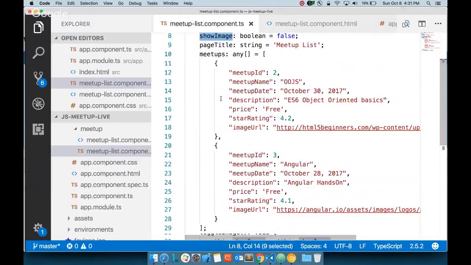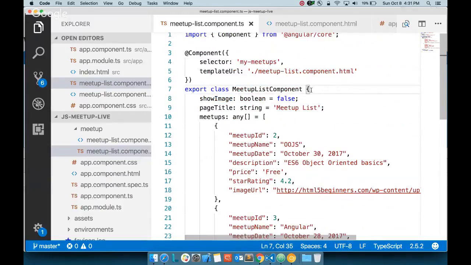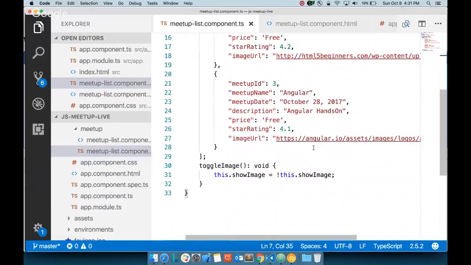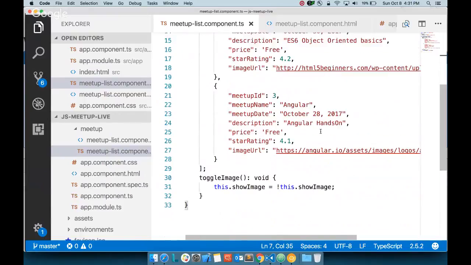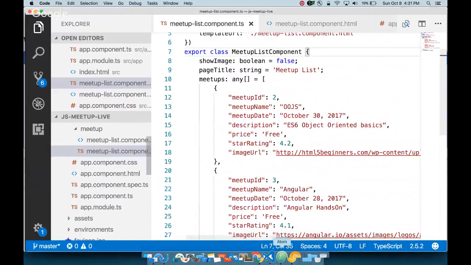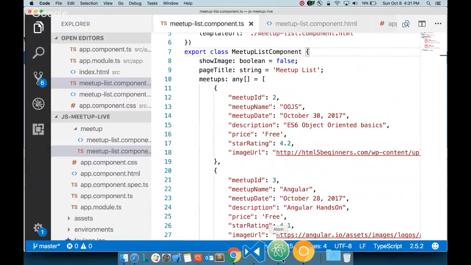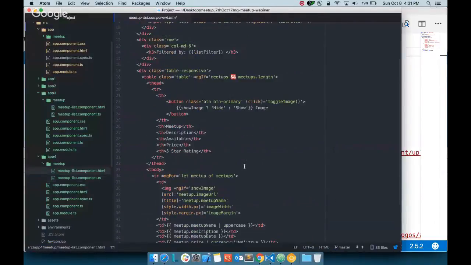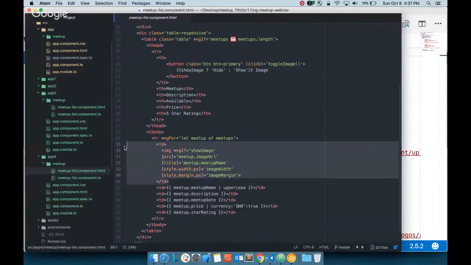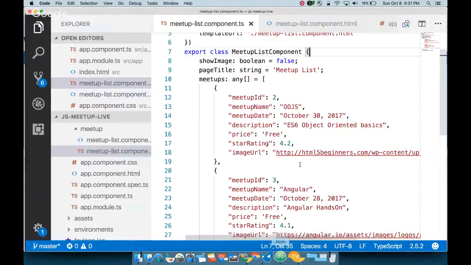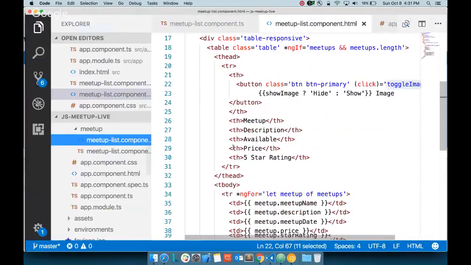Okay, so showImage is done, but we need some styles also, because we don't know the size of the image, how it will come, since I'm just loading some online images from some URLs. So we'll give them some width and height also. I have not copied the data part, so I'll copy this td also. We just put a header at that time, and now I put the data also over here.